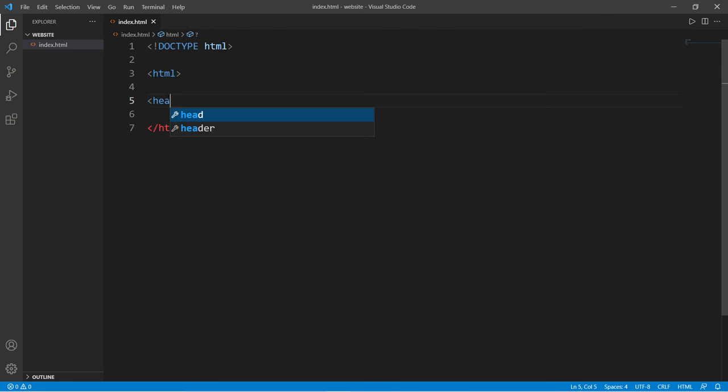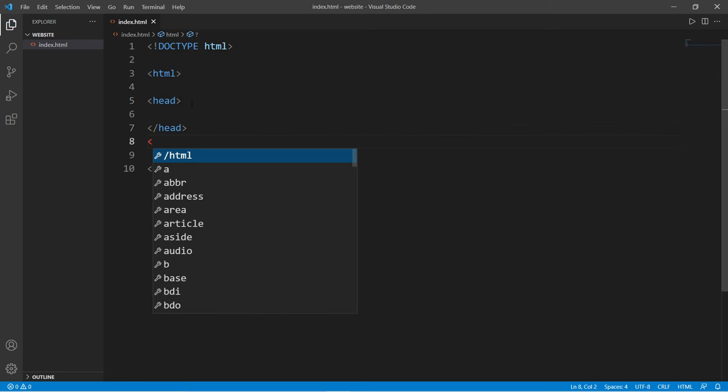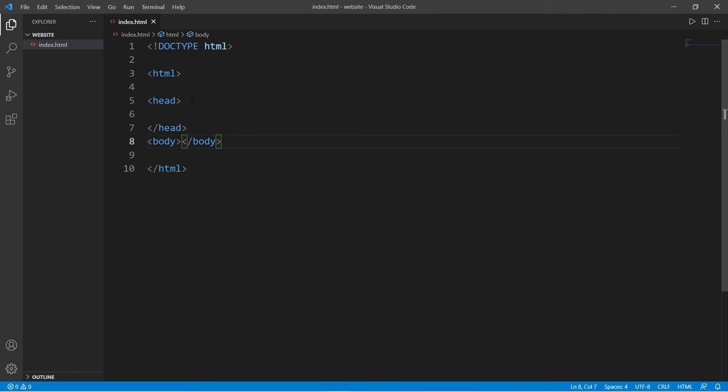So let's create a pair of head tags. Head represents information about a web page, and there is also body as well. So create a pair of body tags. The body is what you would like to display to a user. The head is information about the web page. One thing that we can add to the head of our document is a title. So we'll need a pair of title tags.